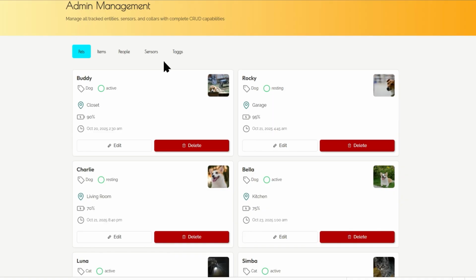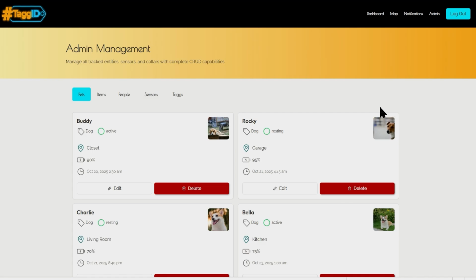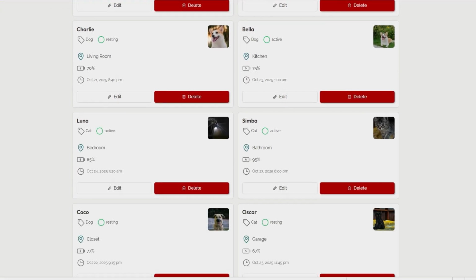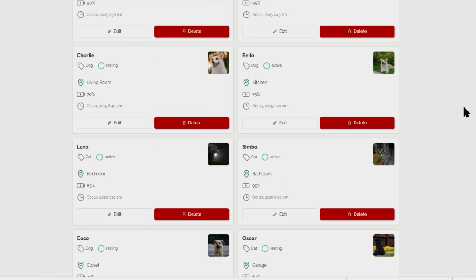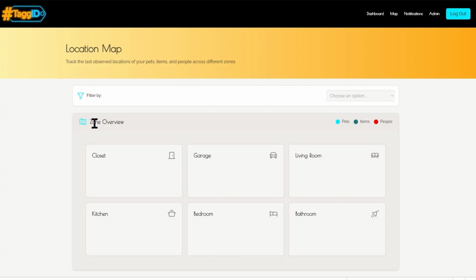This is the Add New Pet screen. The structure is already here. You can name your pet, choose the type, link a collar, assign a zone, and even upload a photo and notes. Right now, the Pets section is about 90% wired up. You can see how the flow works from profile to notification. The same pattern is planned for items, people, and sensors. Those categories are laid out, but still need some finishing work under the hood so they behave just like this Pets flow.